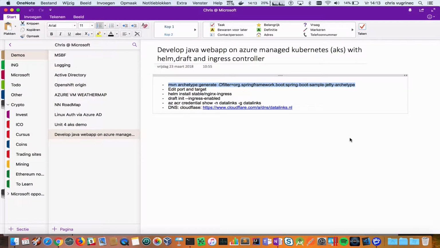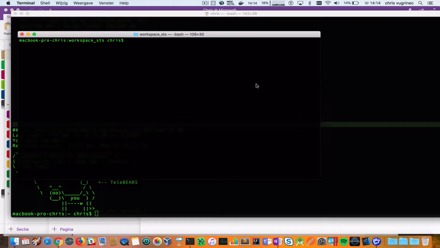Hello everyone. Today I'd like to create a simple Java web app, and I'd like to deploy it on Kubernetes, on the managed Kubernetes cluster on Azure, and I'm going to use Helm and Draft for this. And this web app, we are also going to expose to an Ingress controller and make it available to the internet.